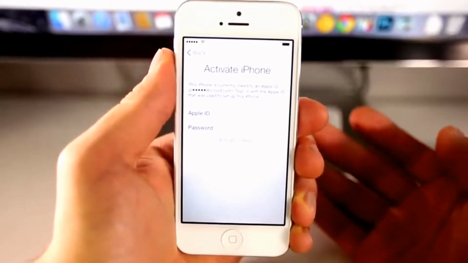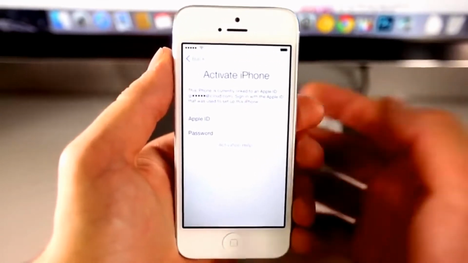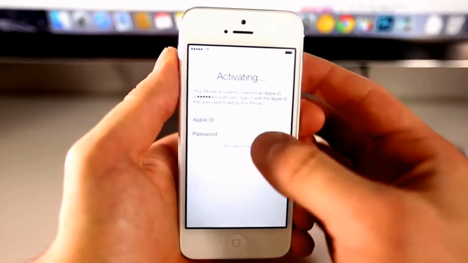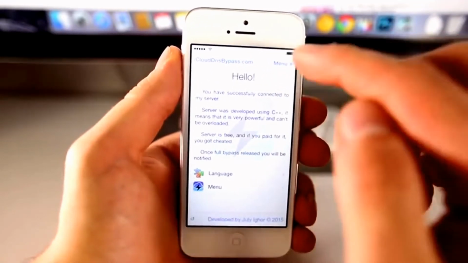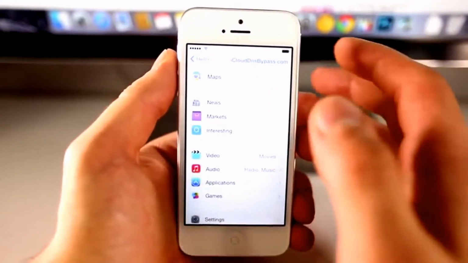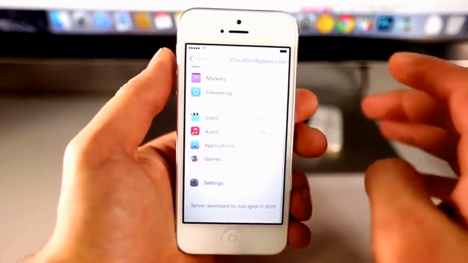Now, worst case scenario, if you guys bought the phone, it's still stuck on this, you can't contact the original owner, the least I can help you guys with is allowing you to use your phone somewhat. So using that method, you guys can still go in here, play games, watch videos, listen to music, browse the internet, still do stuff on the phone, even use maps. There's a lot of things you can do in here, even though you're still stuck on activation lock.